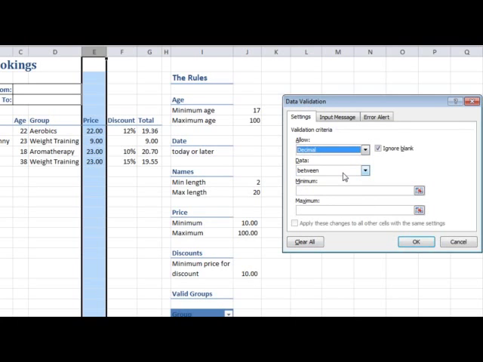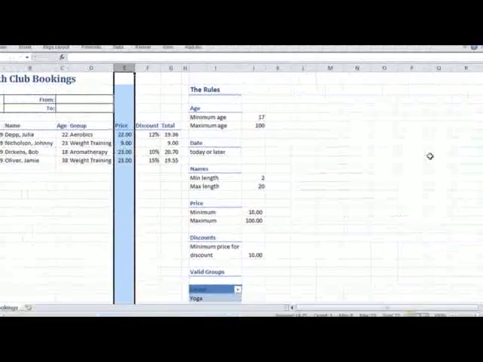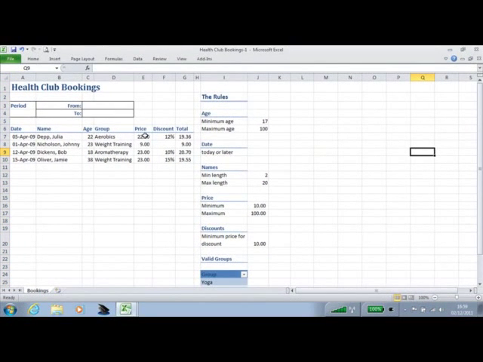So I click Decimal, and this time the minimum value is in cell J16, and I press the F4 key to make the reference absolute, and the maximum is in cell J17. Once again, F4 to make the reference absolute. I'll now click OK and test the validation.